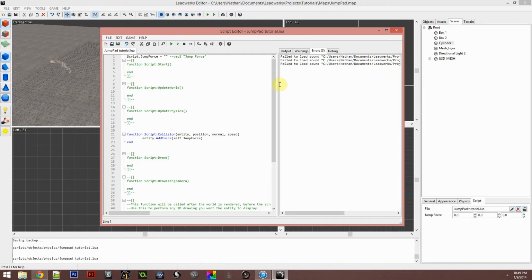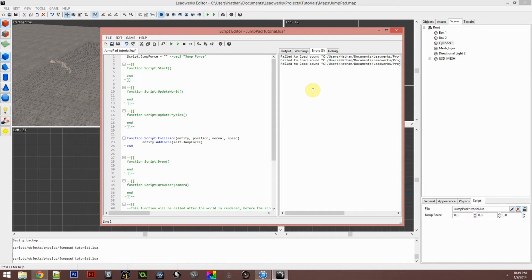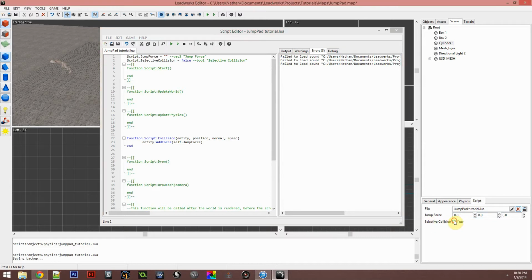So yeah, we'll go ahead and use this, but I want the option to also be able to disable or enable collisions for selective objects. So that means I'm going to make another variable. I will call this selective collision. I will make this be false by default, and I'm going to make it a bool. Name this selective collision, just like that. You need to make sure that's spelled right. There we go. Now we have this nice true and false box.